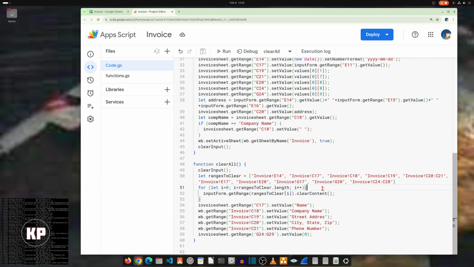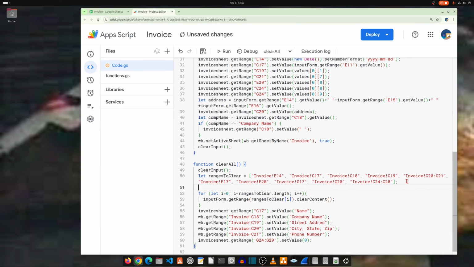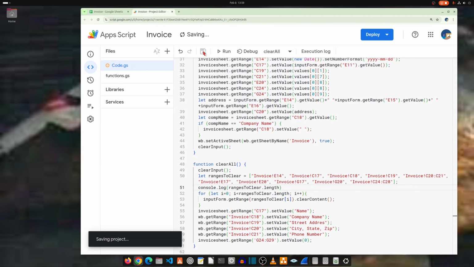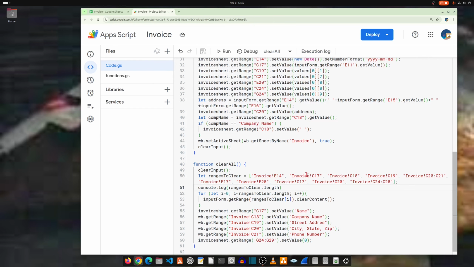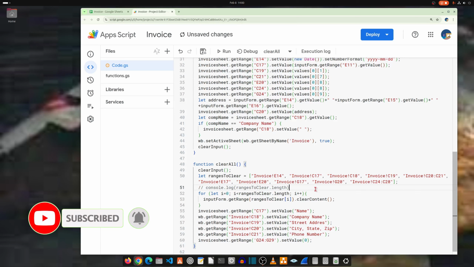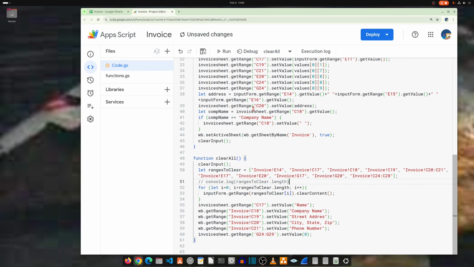So if we want to see that, we can do it right after that, and that's going to print it out below here. So let's do that, and let's hit run. 10. There you go. 1, 2, 3, 4, 5, 6, 7, 8, 9, 10. Now we can remove that, or you can comment it out by doing a slash. There it goes. Comment it out, you'll leave it in there. So now we have our add and our clear all functions created.